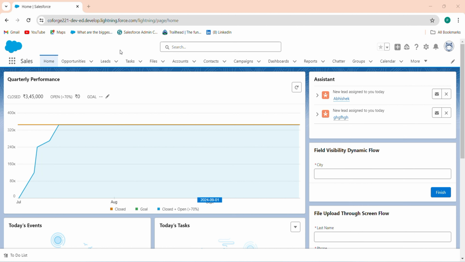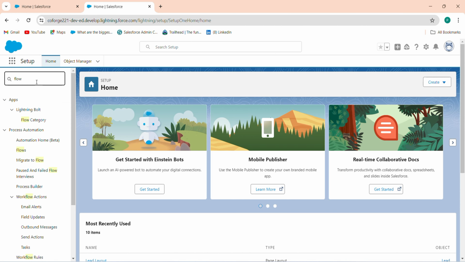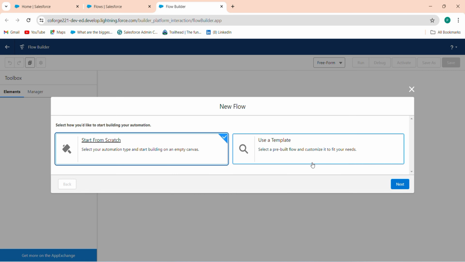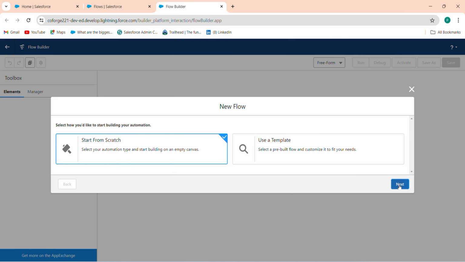So here is my org. I click on Setup, and in the Quick Find box search Flow. Click on Flows, go to New Flow and select Start from Scratch. Click on Next and then Create.